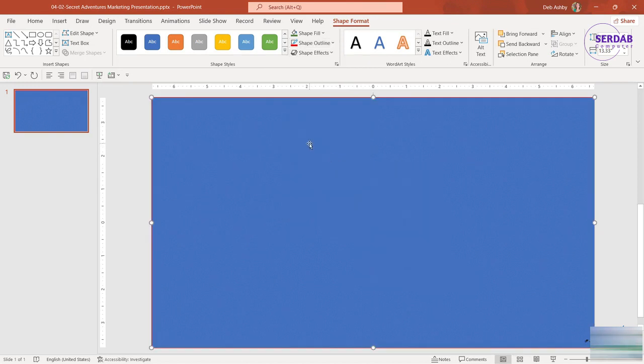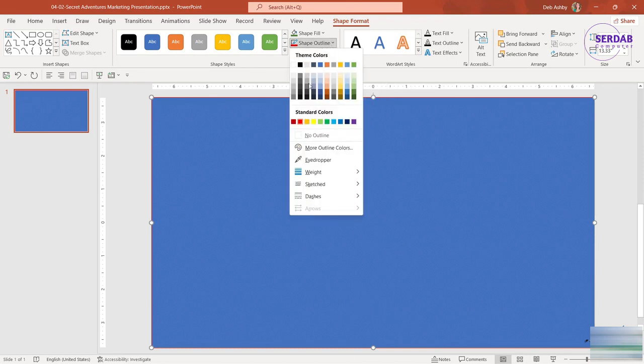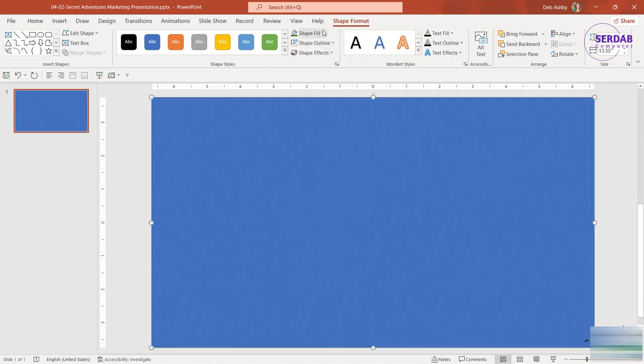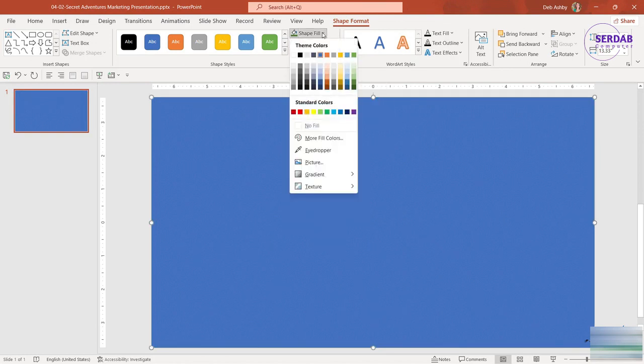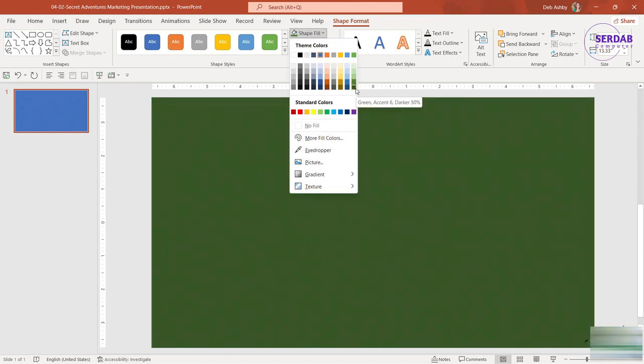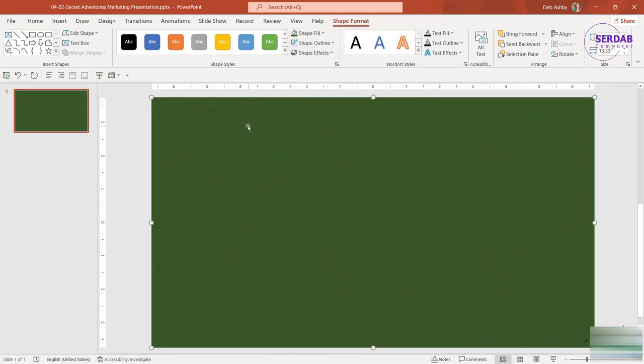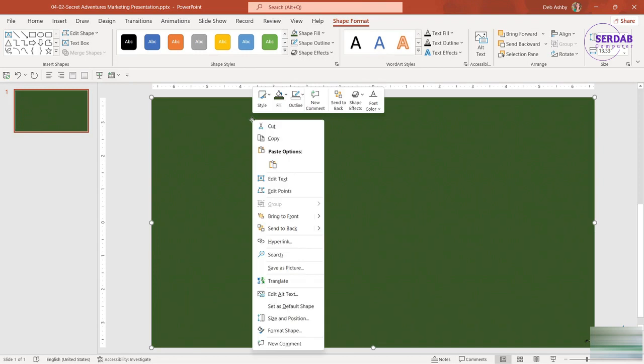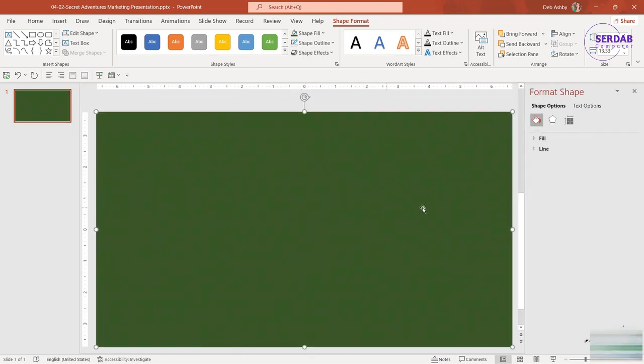Now, I'm not going to go too much further into shapes at this stage, because we do have a whole lesson on drawing and formatting shapes. Now, what I'm going to do here is I'm going to say that I don't want any outline on this shape. And I'm also going to change the shape fill color to this dark green. And now what I can do is I can adjust the transparency of this shape as opposed to changing the image.